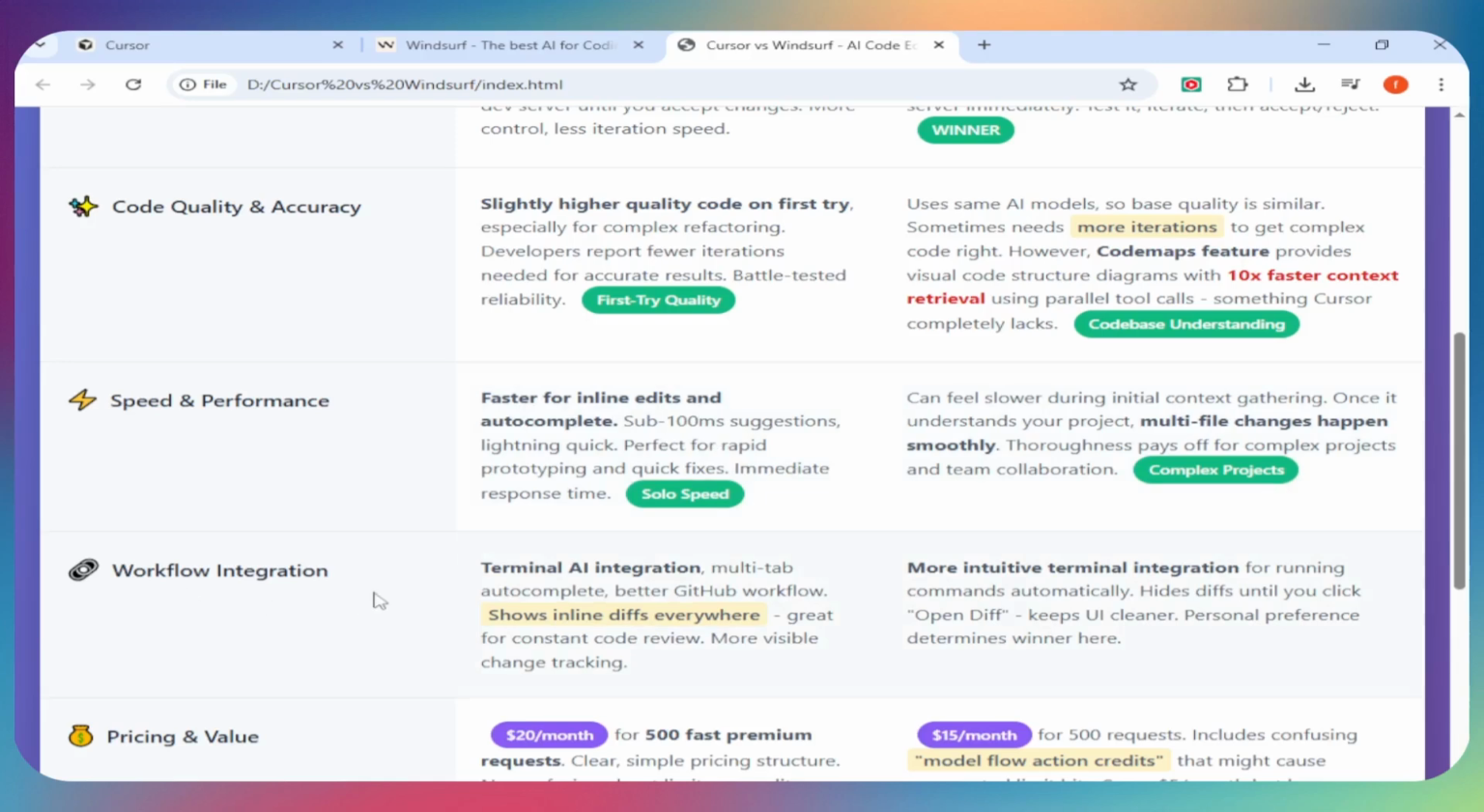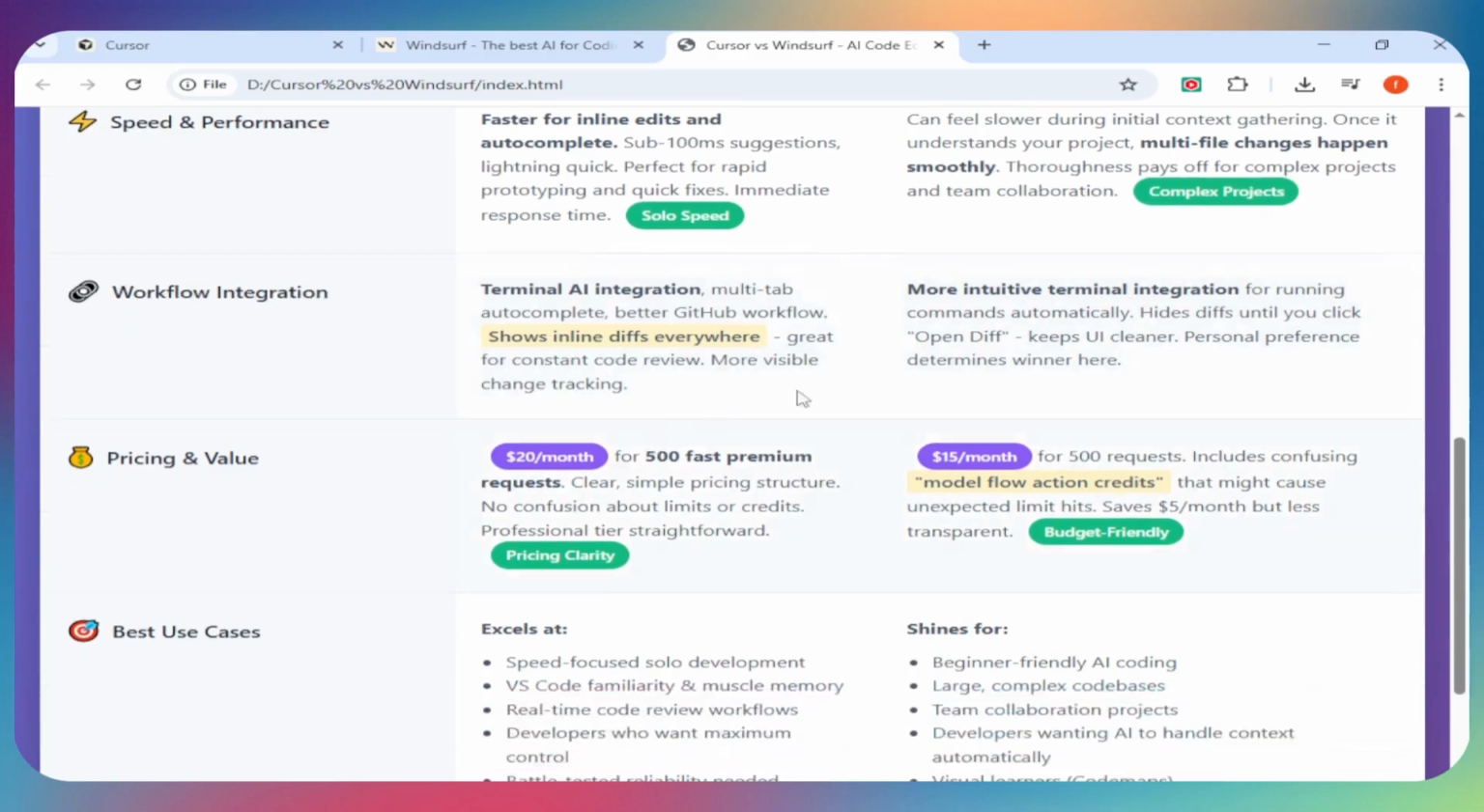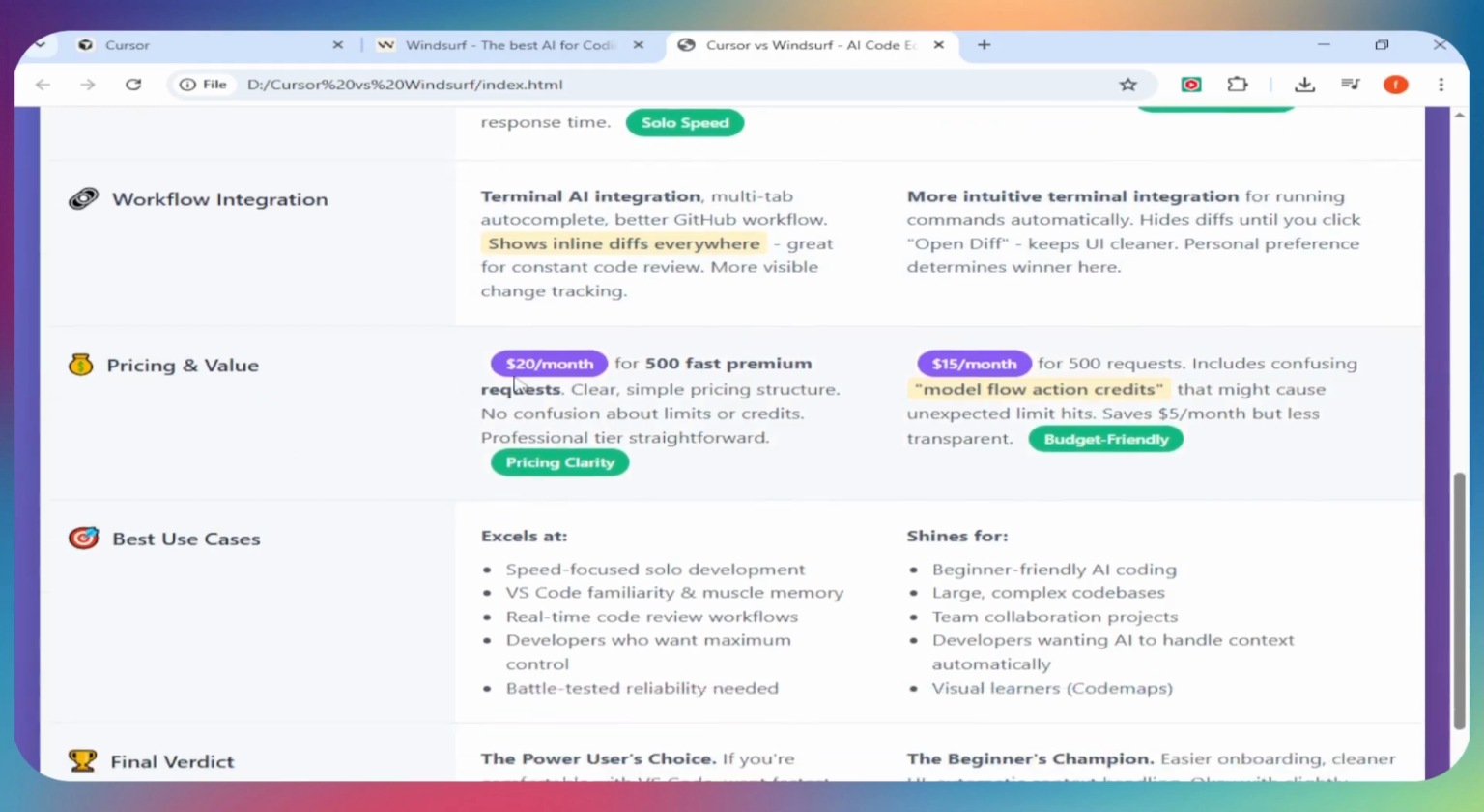Workflow integration. Cursor integrates terminal AI, multi-tab autocomplete, and has better GitHub workflow integration. Windsurf's terminal integration is more intuitive, especially for running commands automatically. Cursor shows inline diffs everywhere, great for reviewing. Windsurf hides them until you click Open Diff, keeping the UI cleaner. Personal preference matters here.